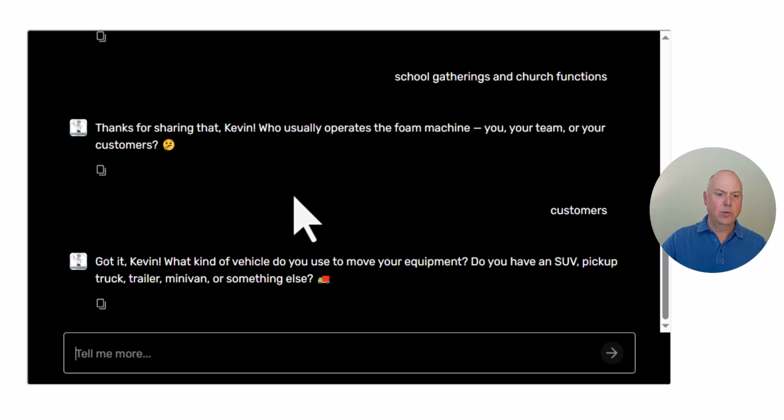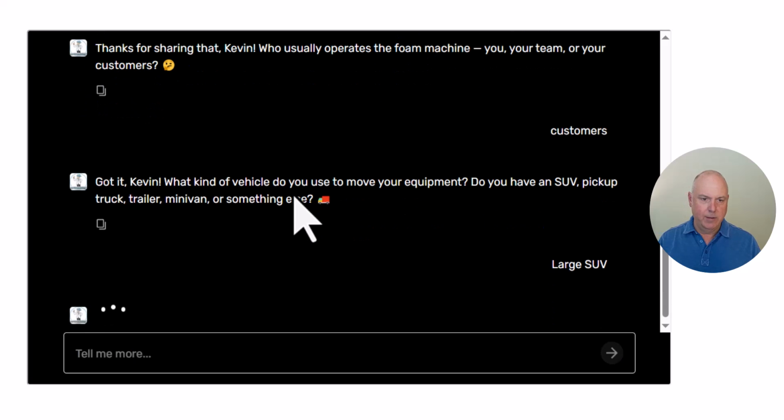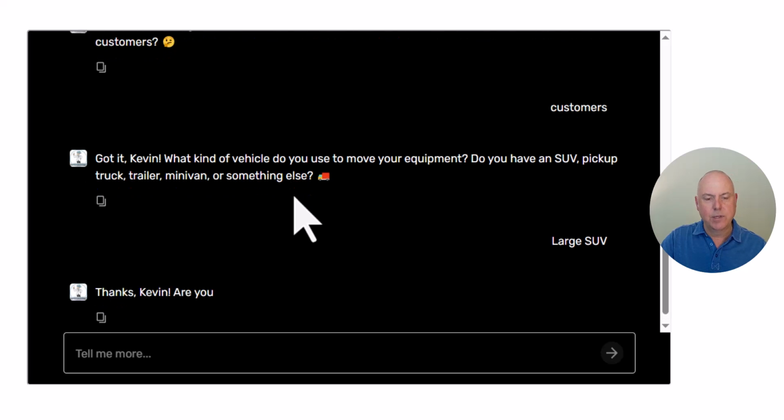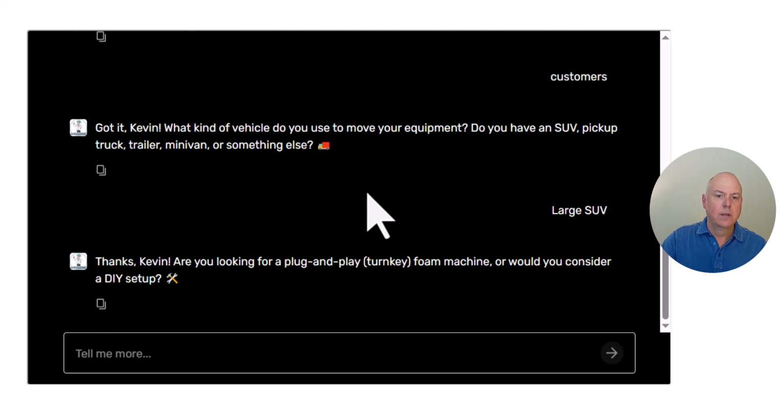And then what kind of vehicle do we have? We'll just say a large SUV. I mean, obviously you have a truck and a trailer. You could put that in there as well. And do we want something plug and play or something turnkey? Well, I don't want to mess around with it, so I'm going to say plug and play.